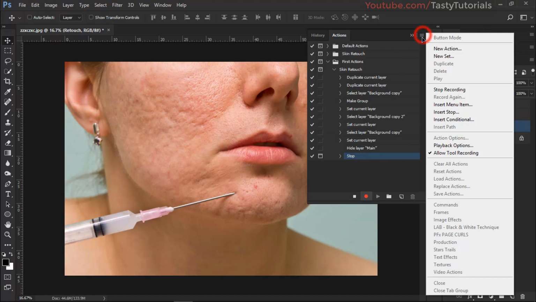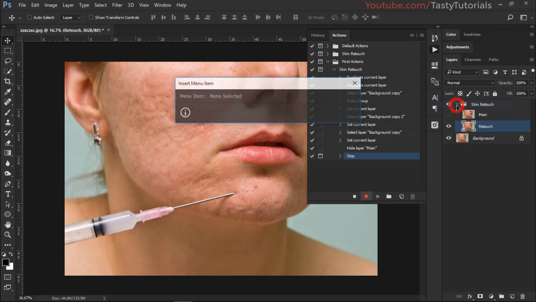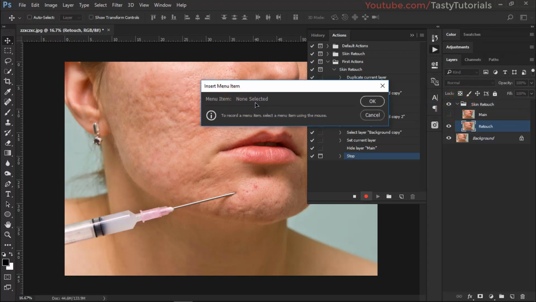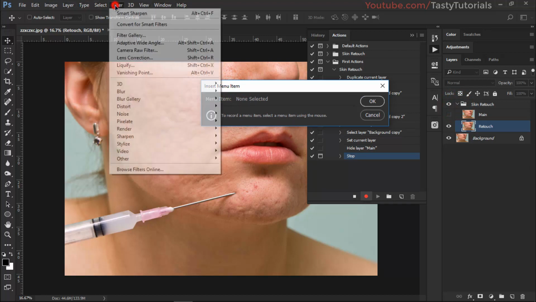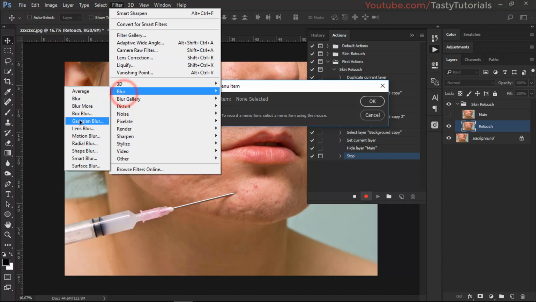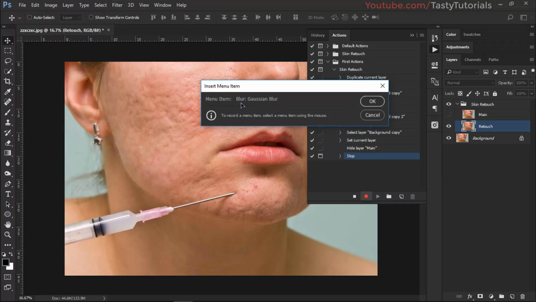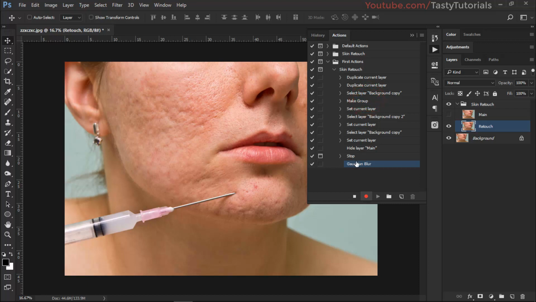Now we'll click on this bar again and we want to insert menu item. Okay, so we'll click on insert menu item, and it is saying that we didn't select any menu item yet. So this is the menu. So we'll go to filter, go to blur and click on Gaussian blur. You will see now it is Gaussian blur inside this. So click on OK. You will see this is Gaussian blur.